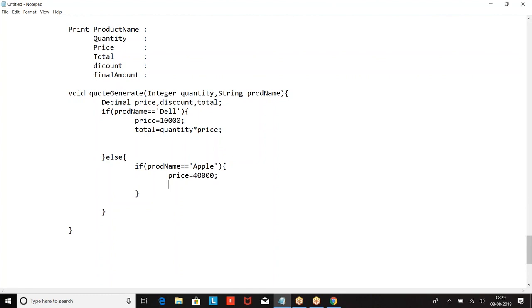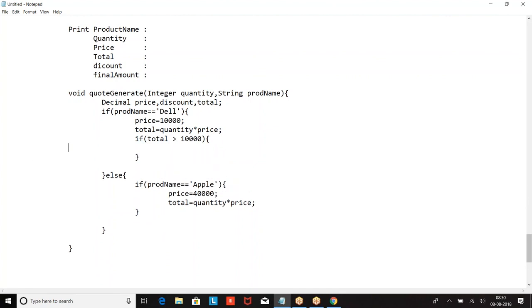Hello, Satish. Yes. If product is Dell, then in the else part again, why are we giving product as Apple? I told product equal to Dell. Product name can be anything other than Apple also. When I say it's not Dell, it doesn't mean that it will be an Apple. It can be anything. I may enter a name like ABC. Then it is not an Apple. We have total is greater than this.